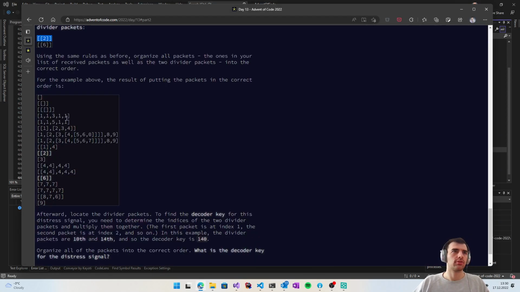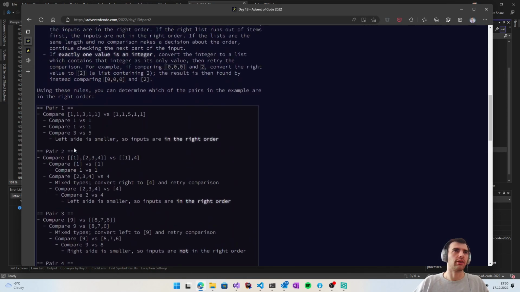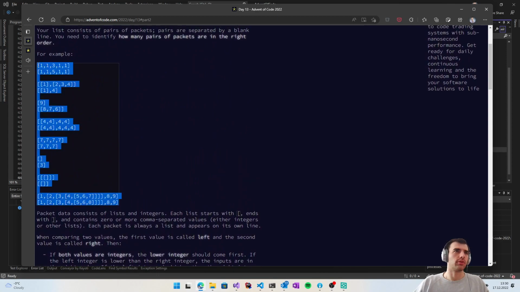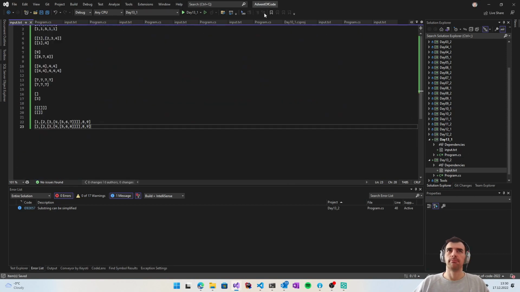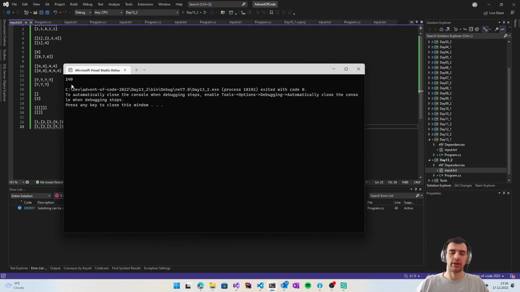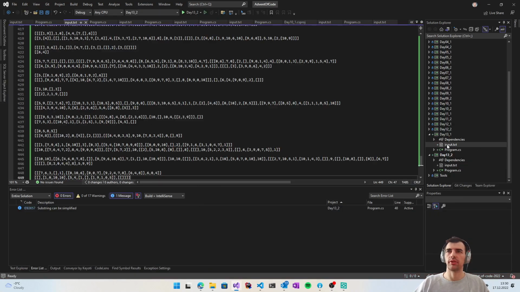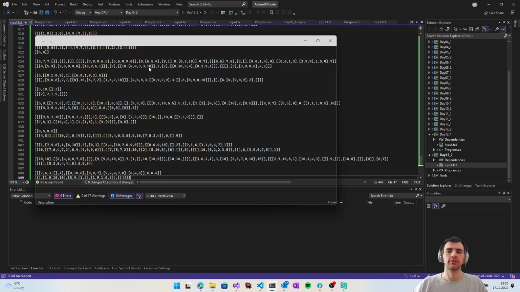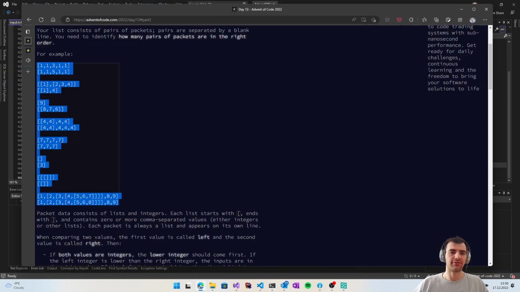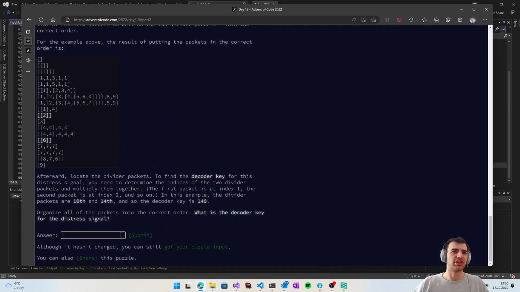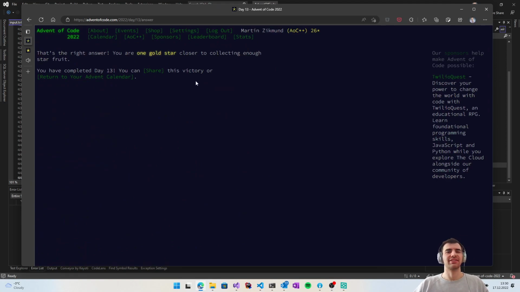Well, just for safety reasons, I will use this whole simple example so that we don't make any basic mistake. Run it. 140, that seems correct, so I will copy the full input and run it. And we have 21,756, which is correct. Okay, good.